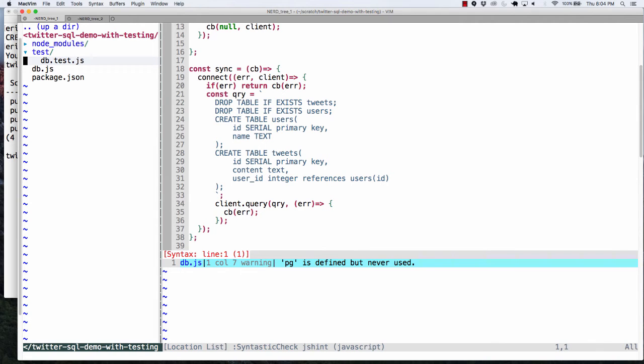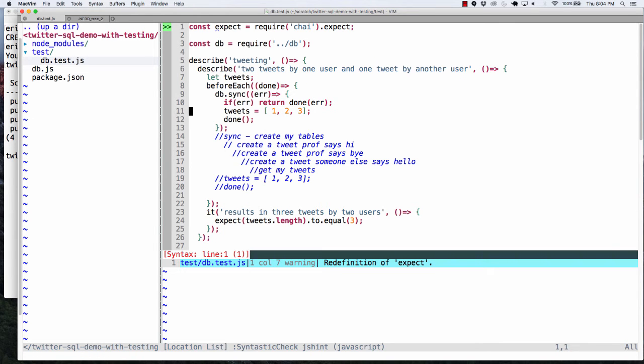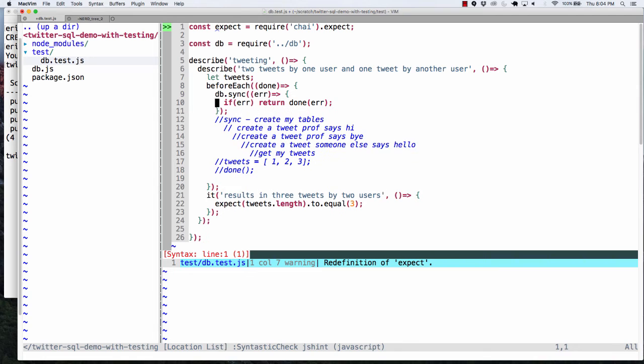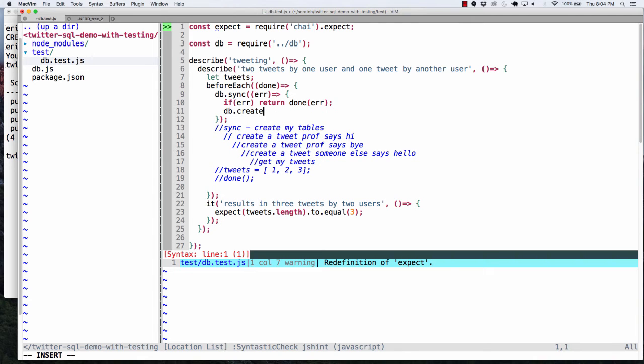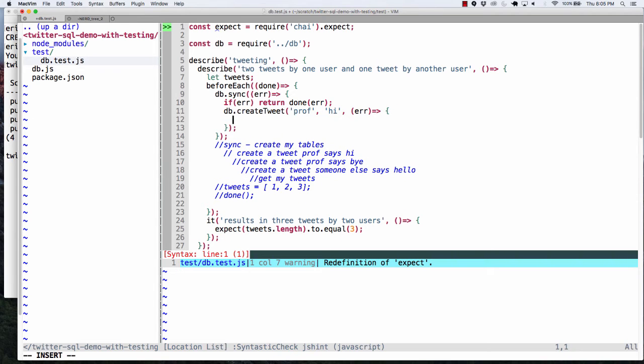Now, the next thing that I want to do, again, if we go back here, out of all the ones, might be the hardest one. But if we go back to our test, what we want to do here, so if we have an error, we're done. But we want to go in here and we're going to do something like db create tweet. What's the tweet going to be? Well, we'll say prof, hi, callback, error. I'm not really very concerned about what that tweet is. I just want to see that that tweet ended up getting created.